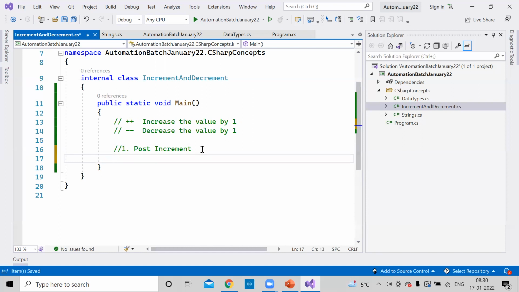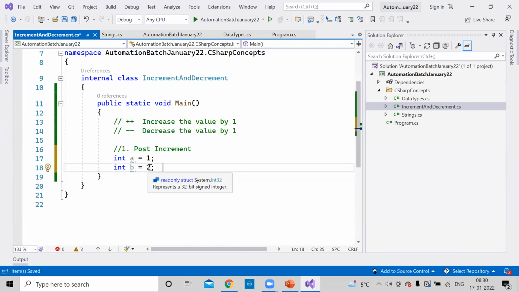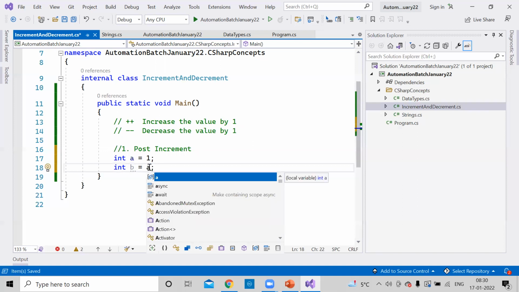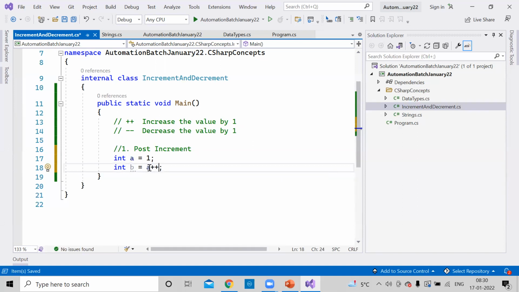For an example, I am defining an integer: int a is equal to 1 and int b is equal to a plus plus. Plus plus is the increment operator over here. The value of a is 1 and b is equal to a plus plus. Plus plus means the value of a would be increased by 1. So if I have 1 and use plus plus, then the value would be 2. 1 plus plus means plus one more.